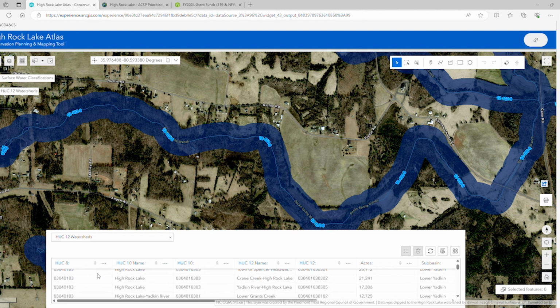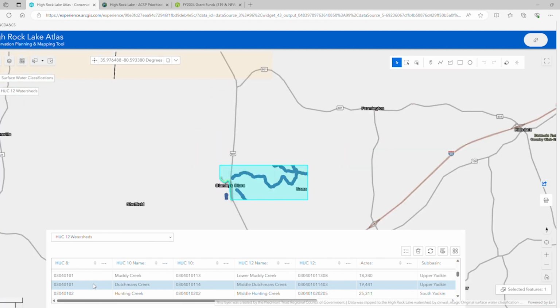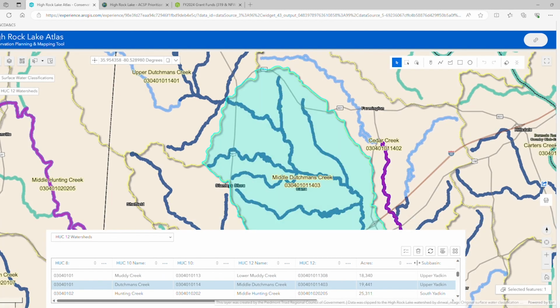Similarly for HUC 12 watersheds, if you choose whichever watershed that you want to go to, it'll zoom to that particular watershed type.